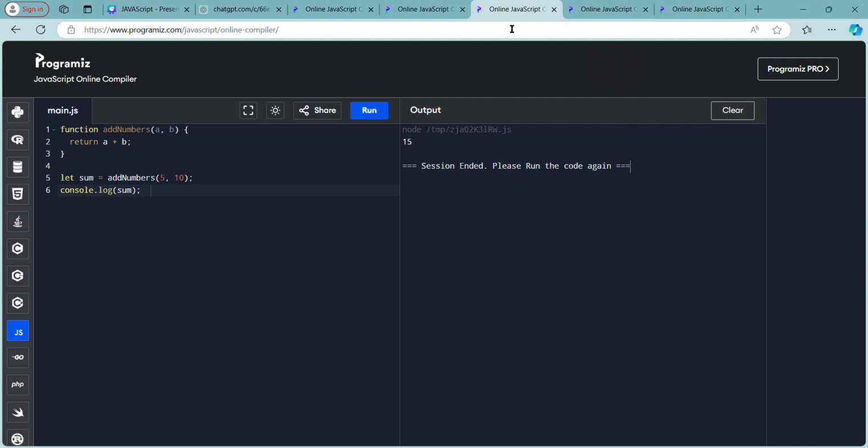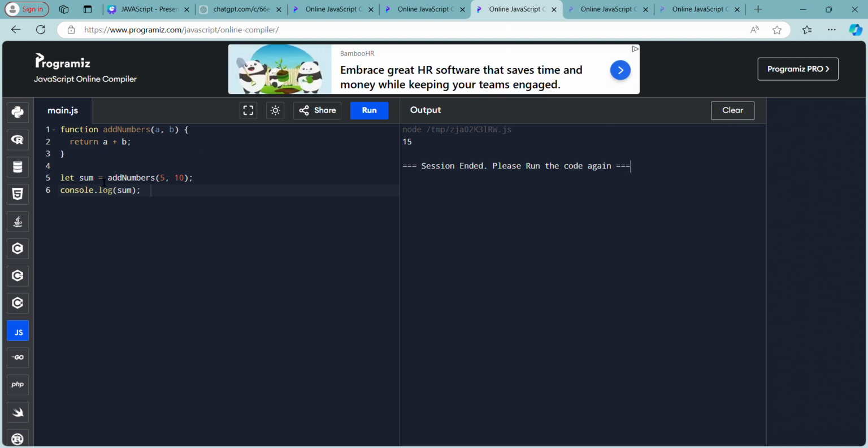So this is the function. Whenever I write it like this, it calls the function. It gives the sum of the two given numbers. So 5 plus 10 gives 15. So this is about functions.